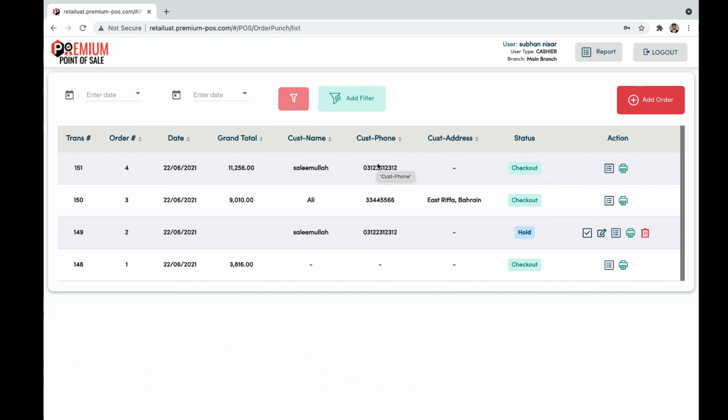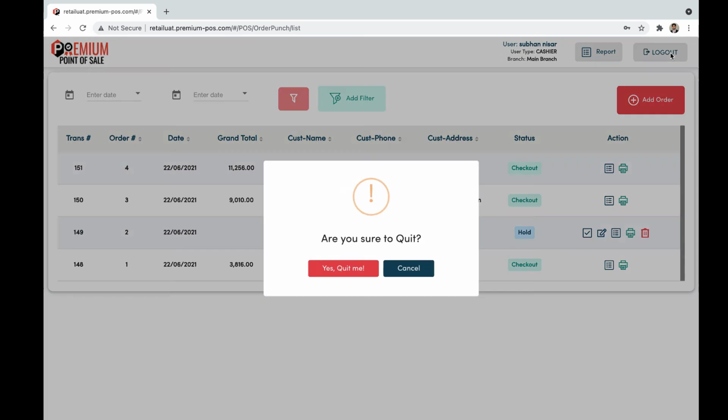So this is it for the cashier screen. The cashier can log out from the cashier side by clicking on the logout button in the top right hand side.